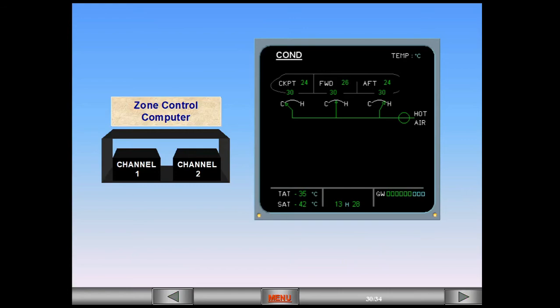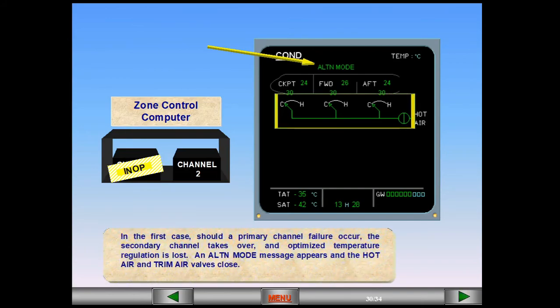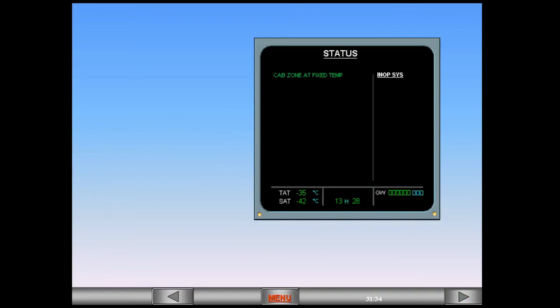In the first case, should a primary channel failure occur, the secondary channel takes over and optimized temperature regulation is lost. An alternate mode message appears and the hot air and trim air valves close. On the status page, you are advised that the cabin zone is at a fixed temperature.